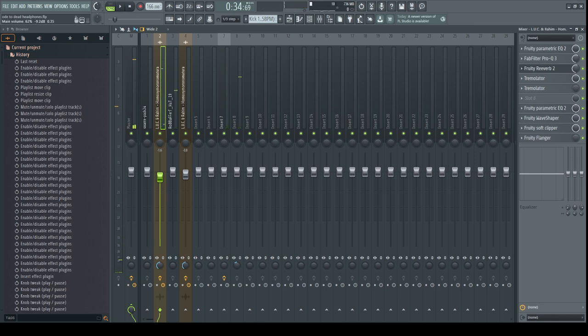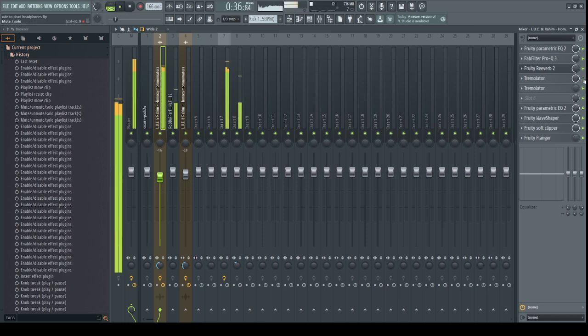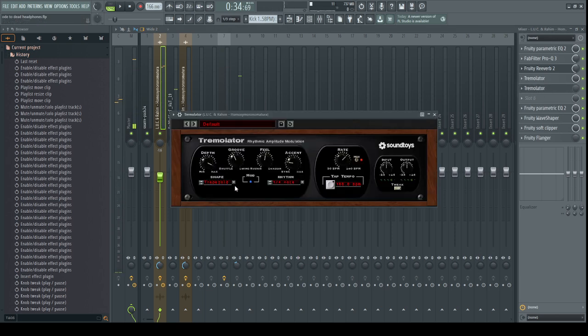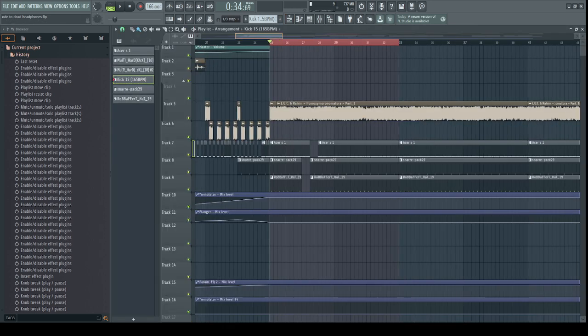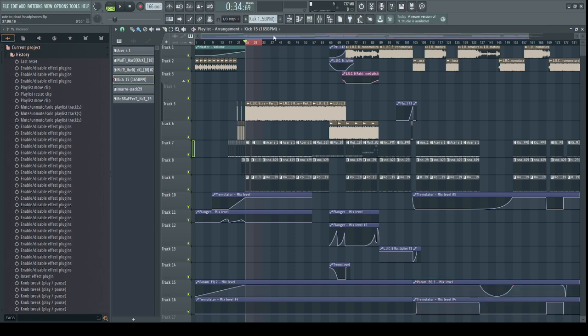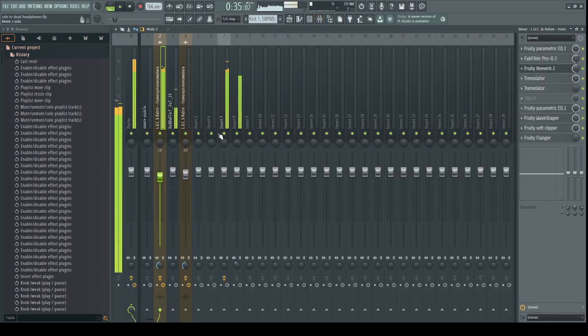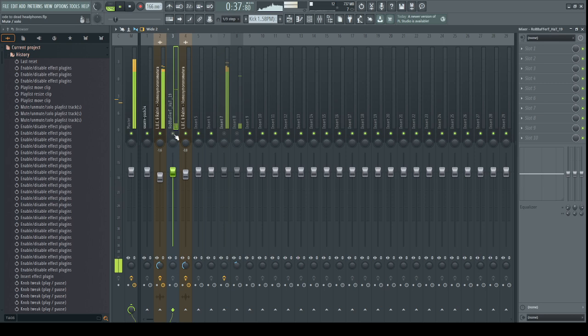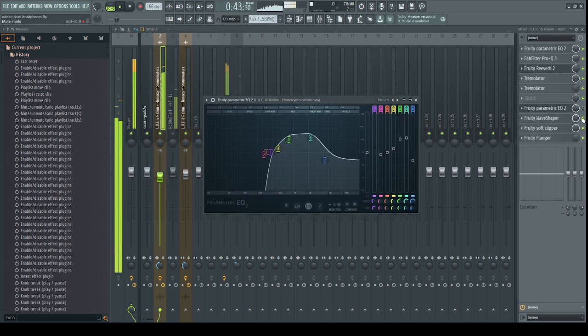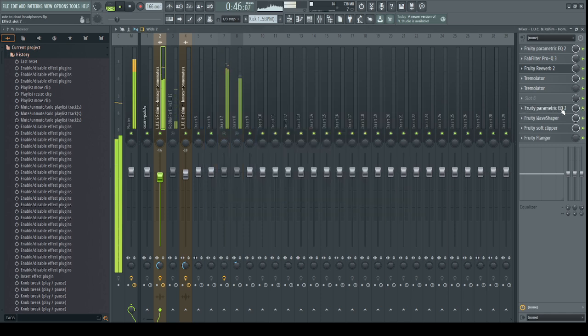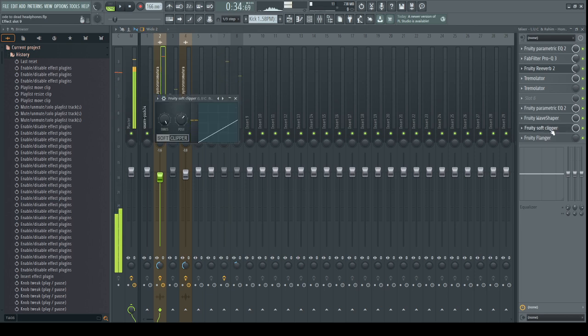It sounds a lot cleaner, you know. The other tremolator is just the other rhythm. It's one eighth note and it's 1/4, and it comes later here. So for the next effect, and of course a soft clipper at the end to make it controlled.